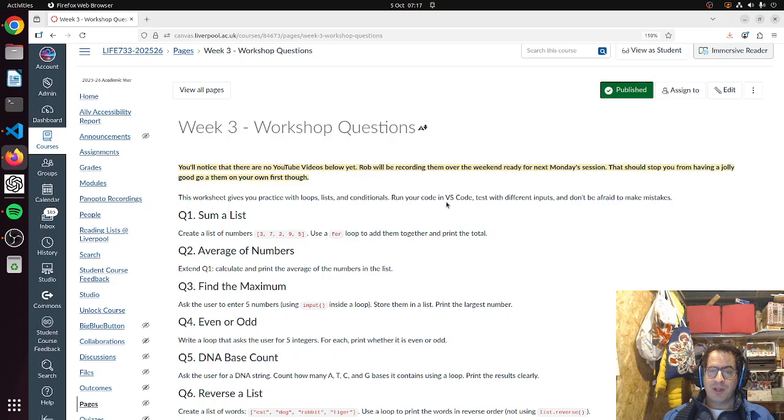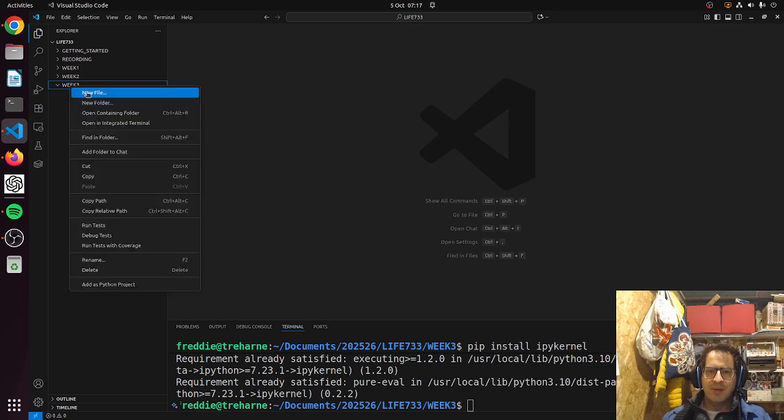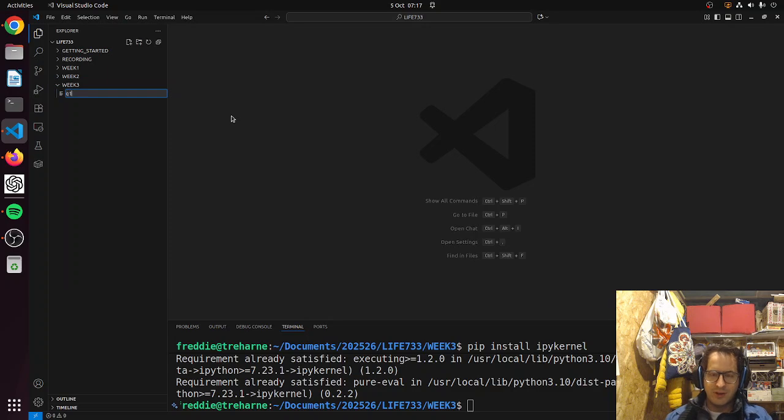We'll start with number 1. It's a simple one to begin with. It's called sum a list. So we're going to take a list of numbers, and here they are. I'm going to copy these. I'm going to head on over to my Visual Studio Code, which I've got running, and I've got a week folder I've created here, and I'm going to click new file, question1.py.